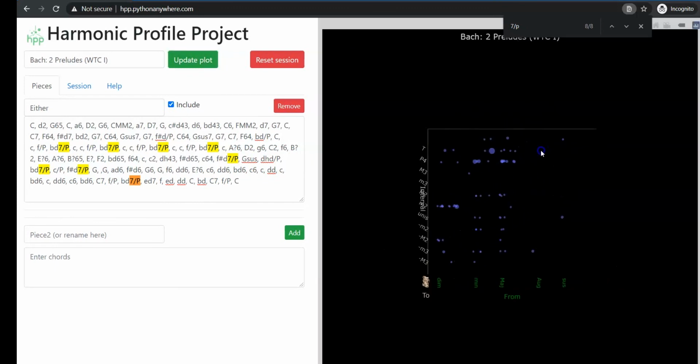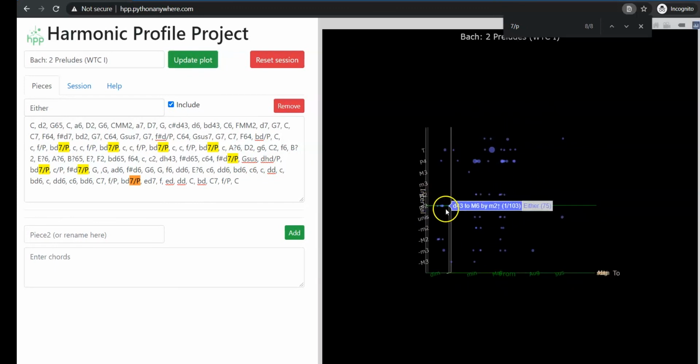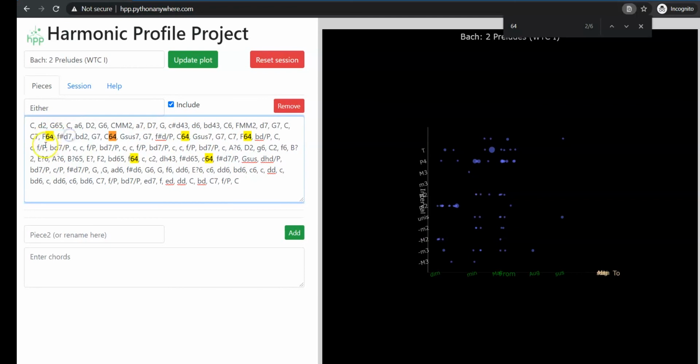And now, yes, all of the minor second ascending connections are diminished chords now, except for this one. It's a 6/4 going to diminished 7th. Let's see what that looks like. So this is all the 6/4 chords. I guess it's this one right here.